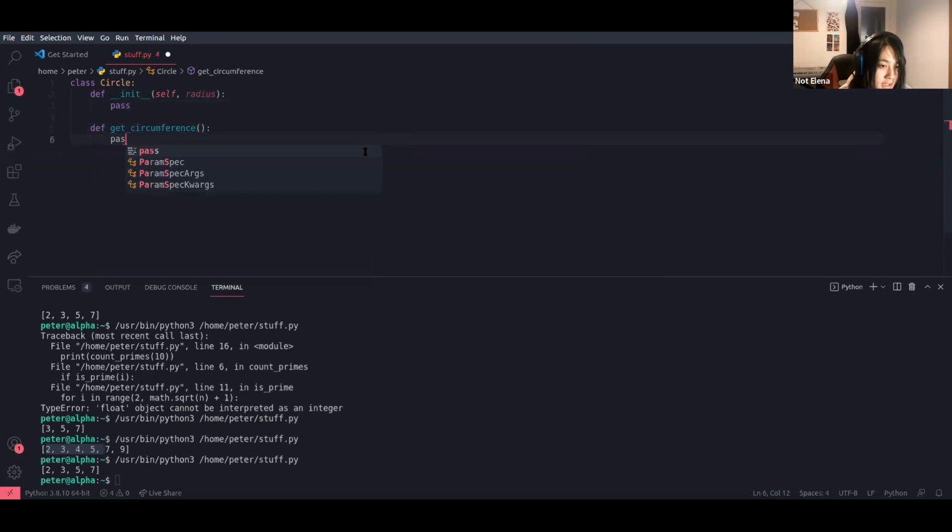And we need to create a function called def get area. So when we create this circle, we need to create these radius. So that's just self.radius equals radius.